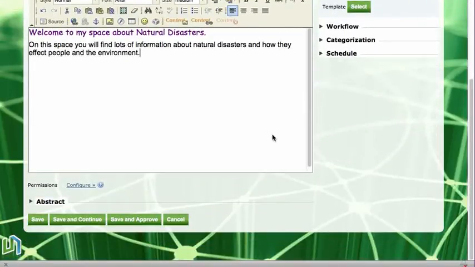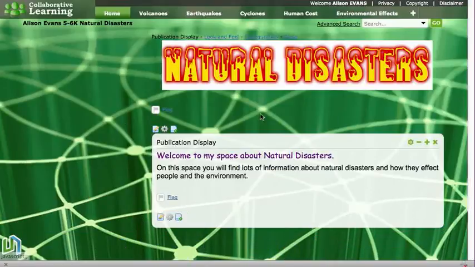But to save my publication, I need to scroll down to the bottom. And with a publication display, the first time you save it, you must click on the Save and Approve button to publish that publication on your page. So I'll go Save and Approve, and then I should be able to see my publication on the page.